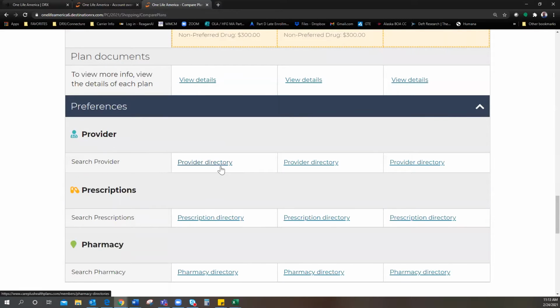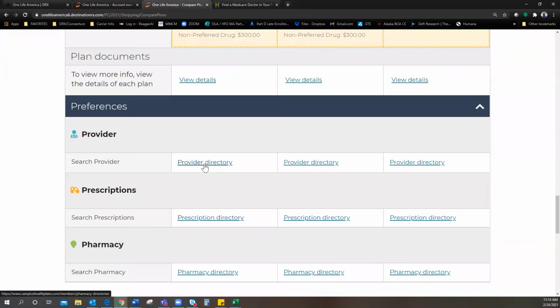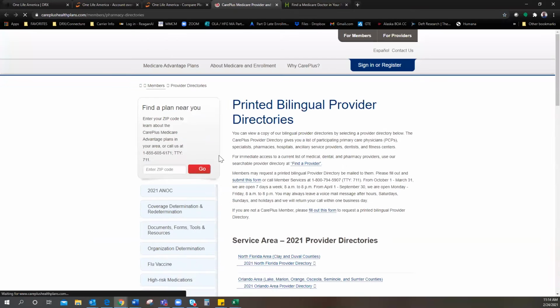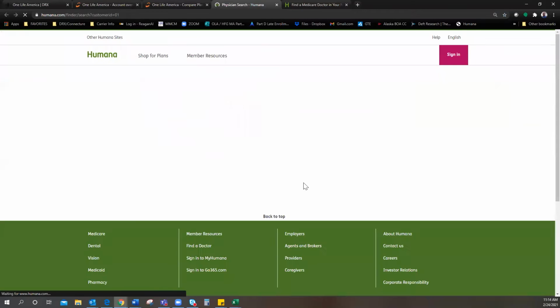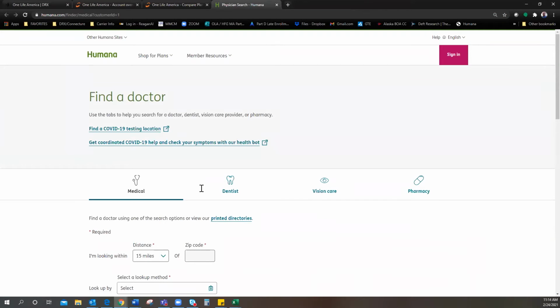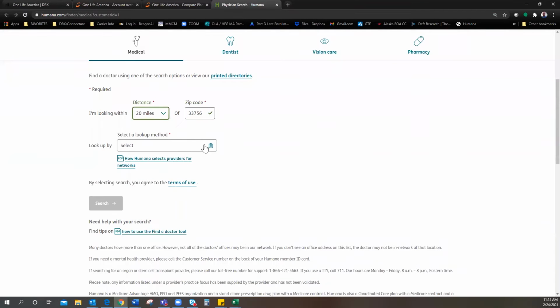Probably one of my most favorite features on this platform is provider directory. No longer do you have to pull up and say, well, I need to make sure that your doctor is in the network, right? And then you go to humana.com and you go through the entire process of just trying to find a doctor, right? So now I can just go to provider directory, straight to it. CarePlus, provider directory for Humana. It brings you right to it. You don't have to navigate anymore. Everything is going to be 1 to 2 clicks away from you at any given point in time, which is what I like. So 33756, we can do the radius up to 20 or 30 miles.